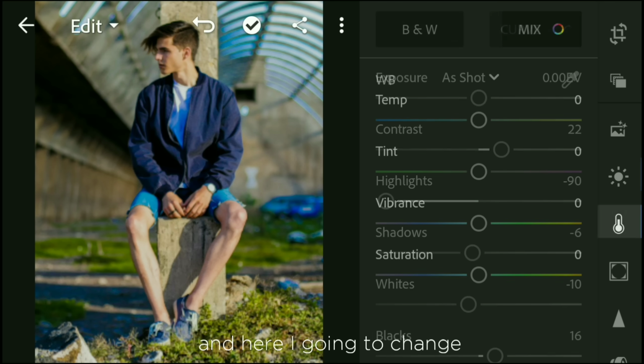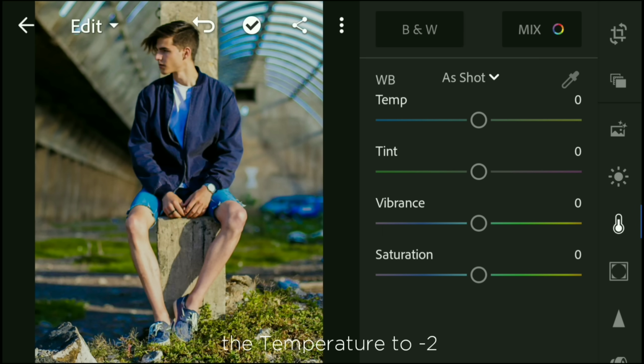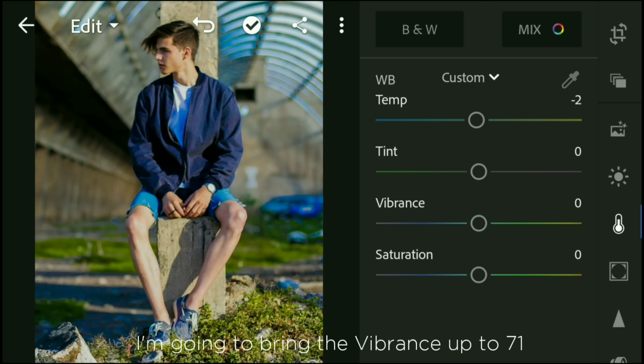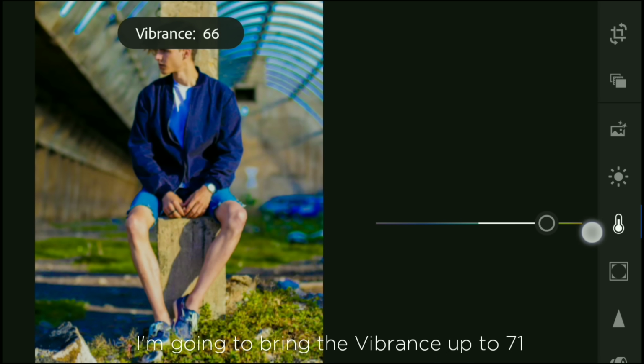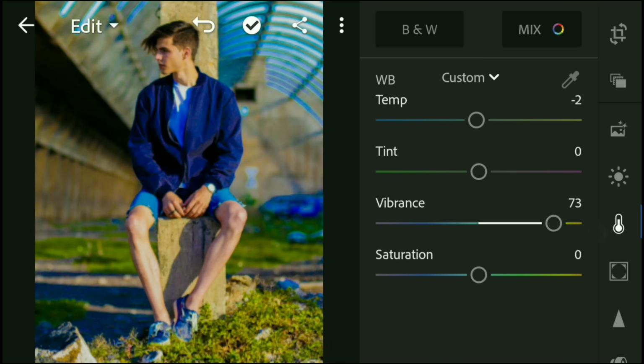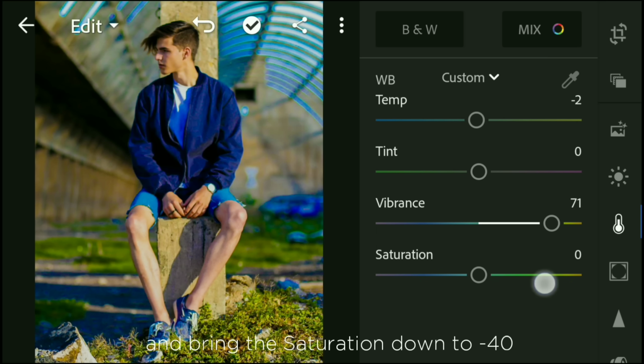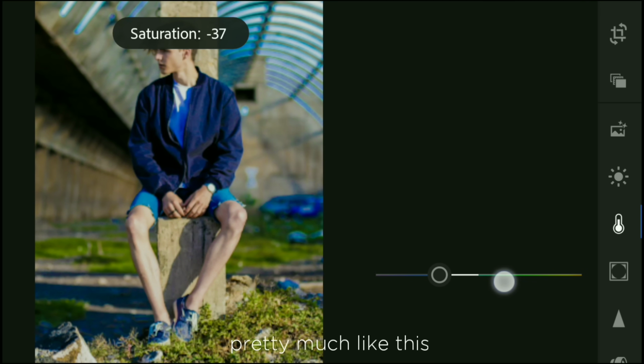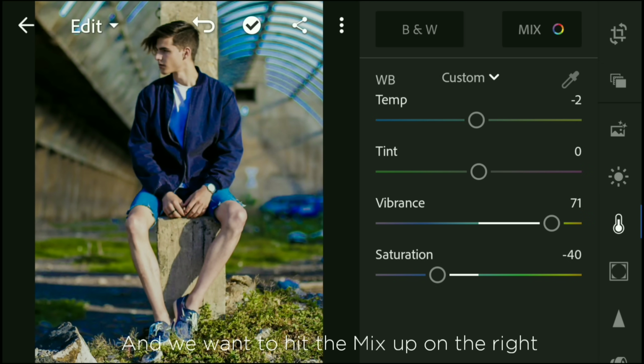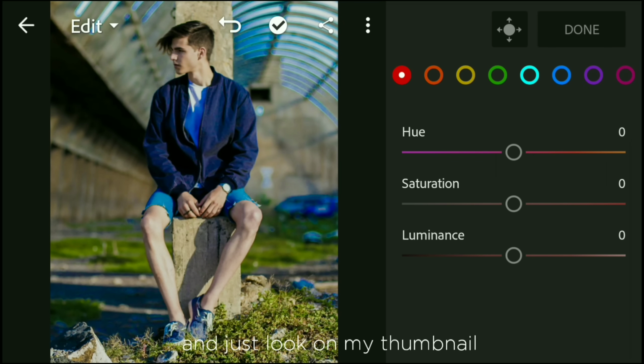And here I'm going to change the temperature to -2. And the vibrance, I'm going to bring up to 71, and bring the saturation down to -40. Pretty much like this. And we want to hit the mix up on the right. And just look at my thumbnail, the colors are just brown and a little bit of orange.